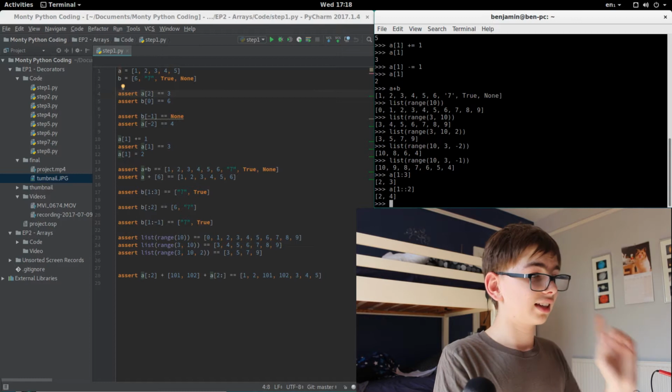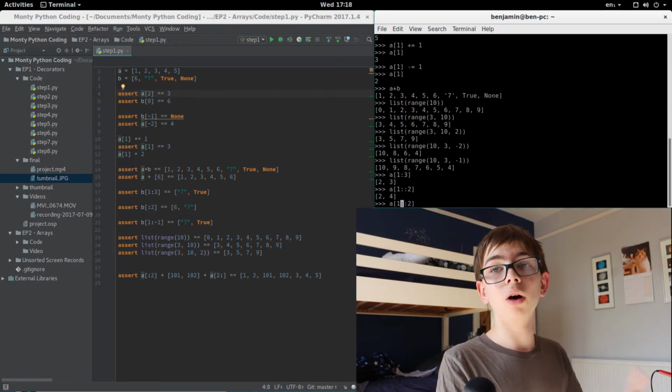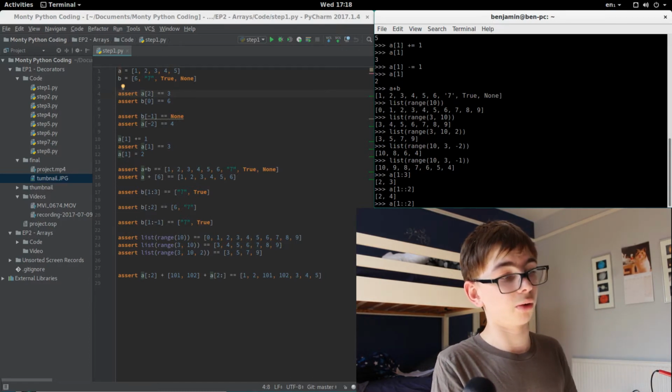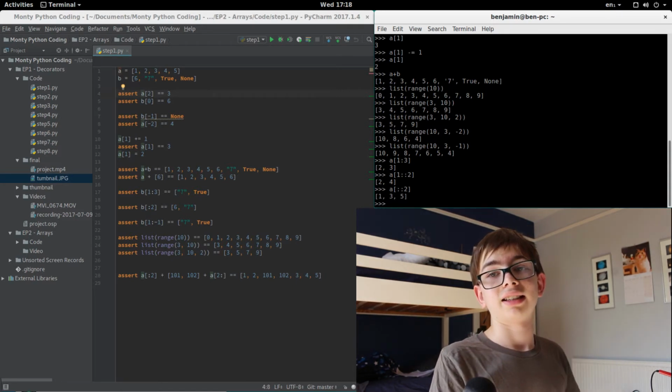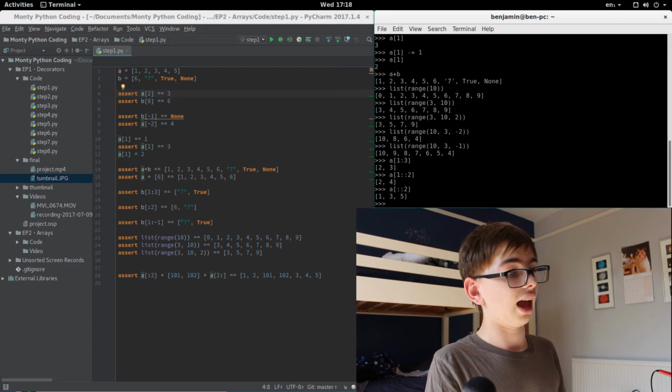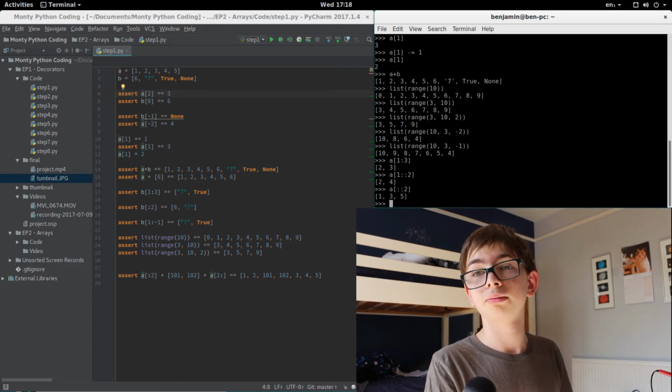So if we want every second element of A starting from 1, we simply do A[1::2]. Or if we just simply want every second element of A, we simply pass A[::2].